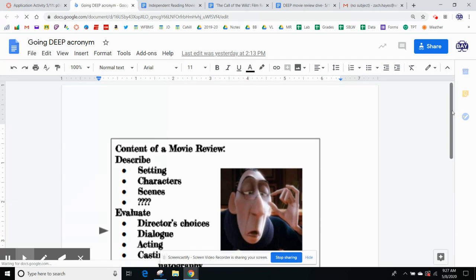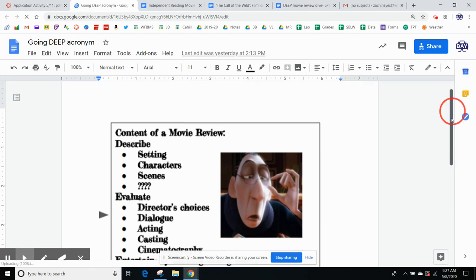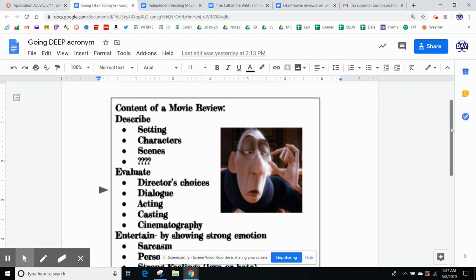So this is from an old glue-in from years past, but these are the different parts of the DEEP acronym, and this is what you will be analyzing your movie review based on. First is describe. The describe is basically just telling the reader about the movie. Where in the movie review does the writer actually describe what's going on in the film? Whether it's describing the setting, the characters, the scenes, the actors, important lines of dialogue, etc. This is where they're just describing things that happen in the movie.